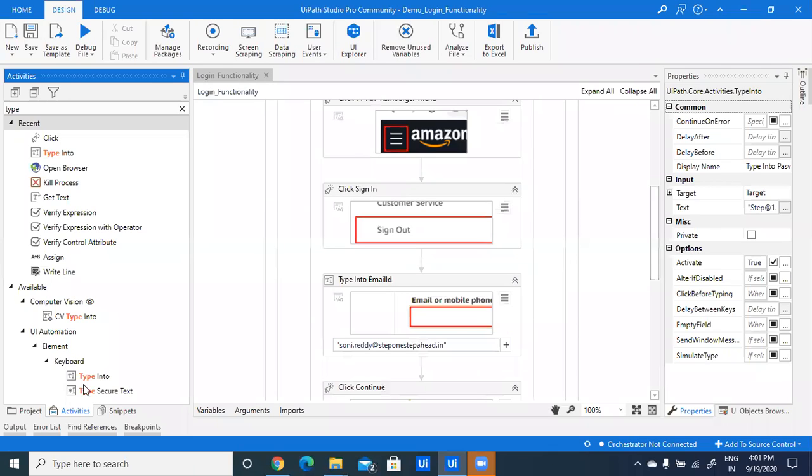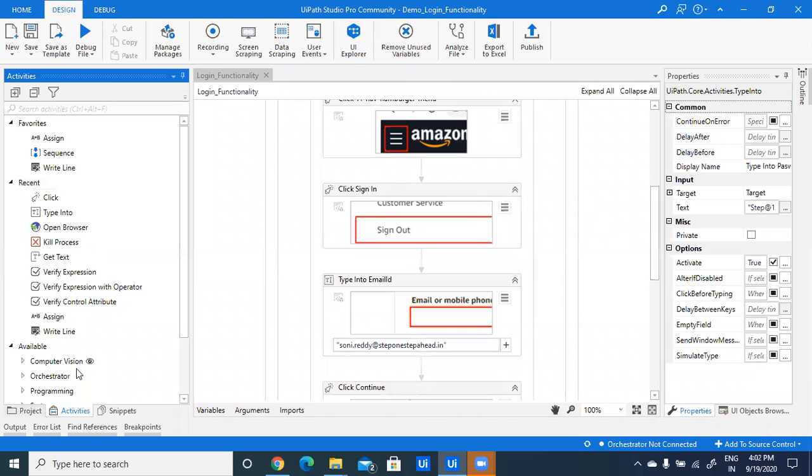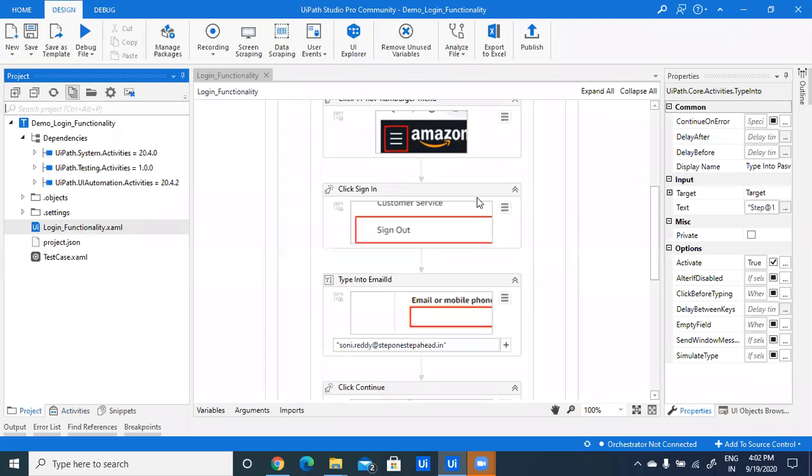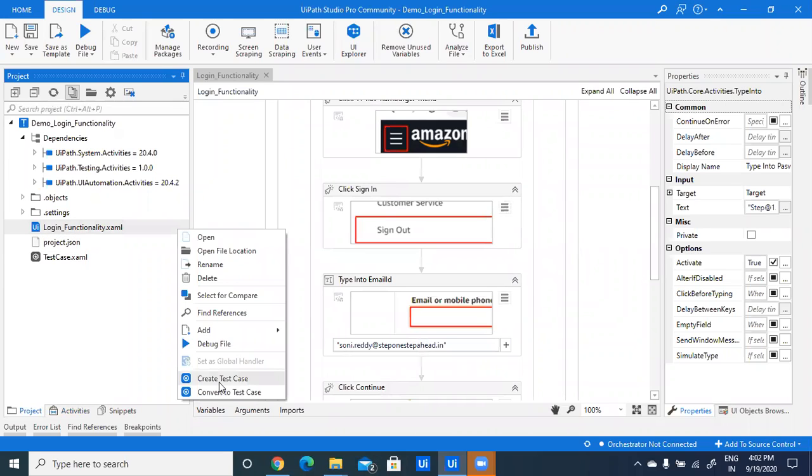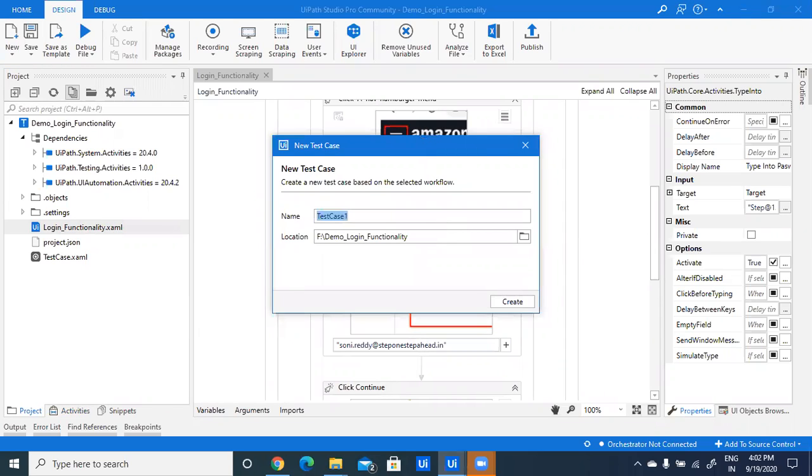For that, we need to go to project panel. This is my main workflow, login functionality workflow. Just right click on this workflow and click on create test case. And give test case name. Here I am providing TC001 and create it.